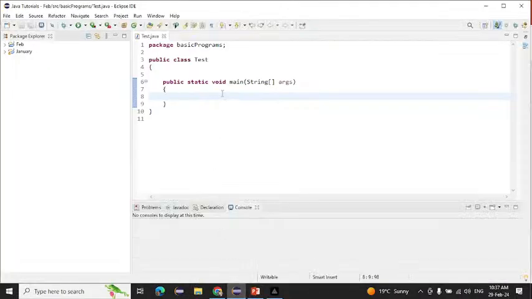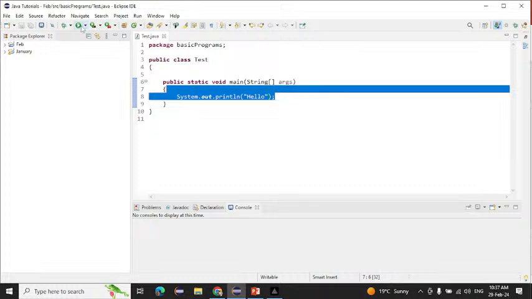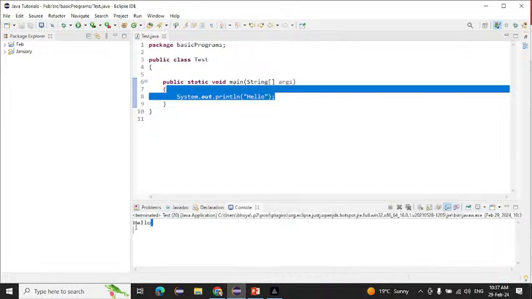Simply we will come here and write System.out.println, and inside it I am simply writing hello. Now if I run this one, what will it print? If I run this program, what will we get on the console? Hello, right? This is a simple program only. If I run this one, hello will be printed on the console.